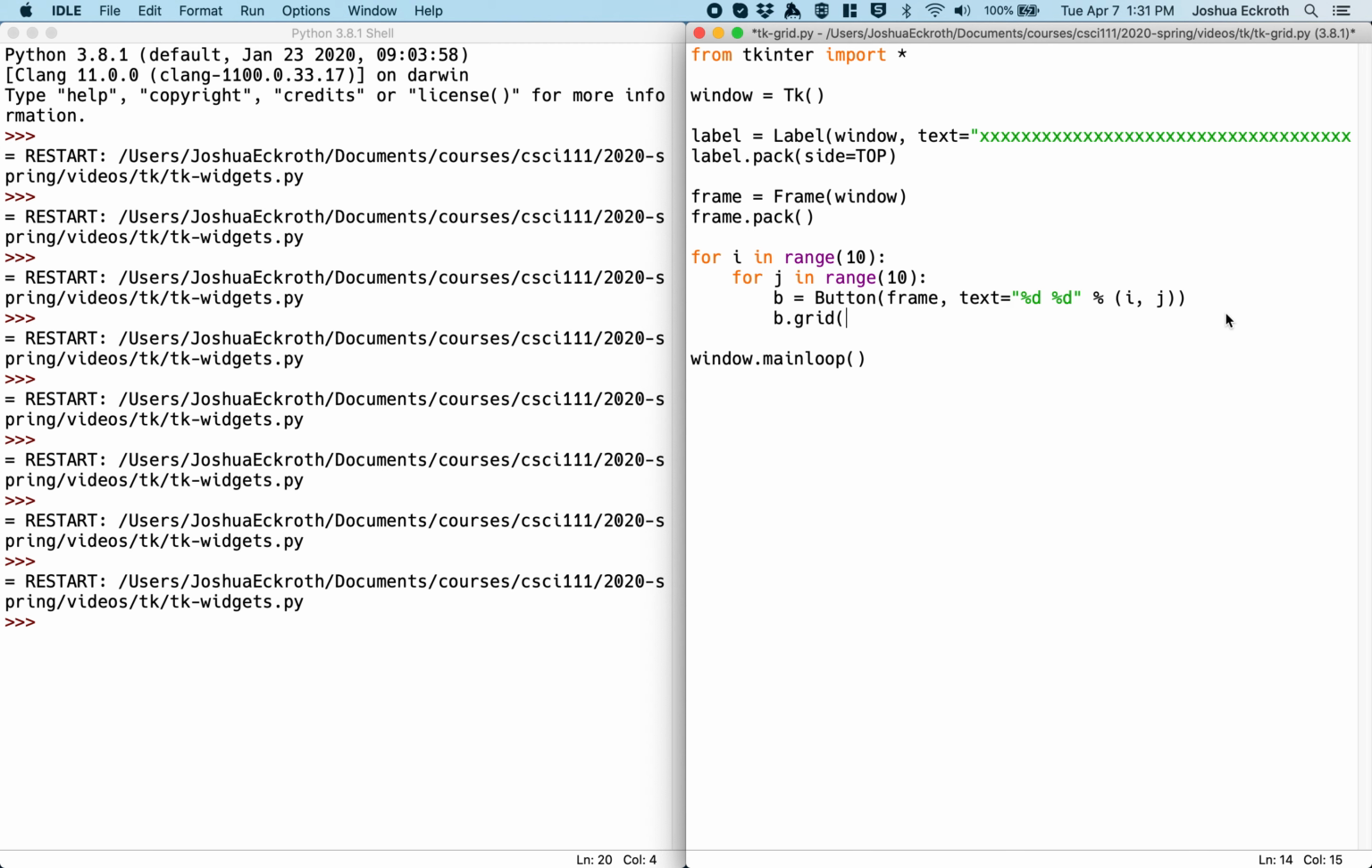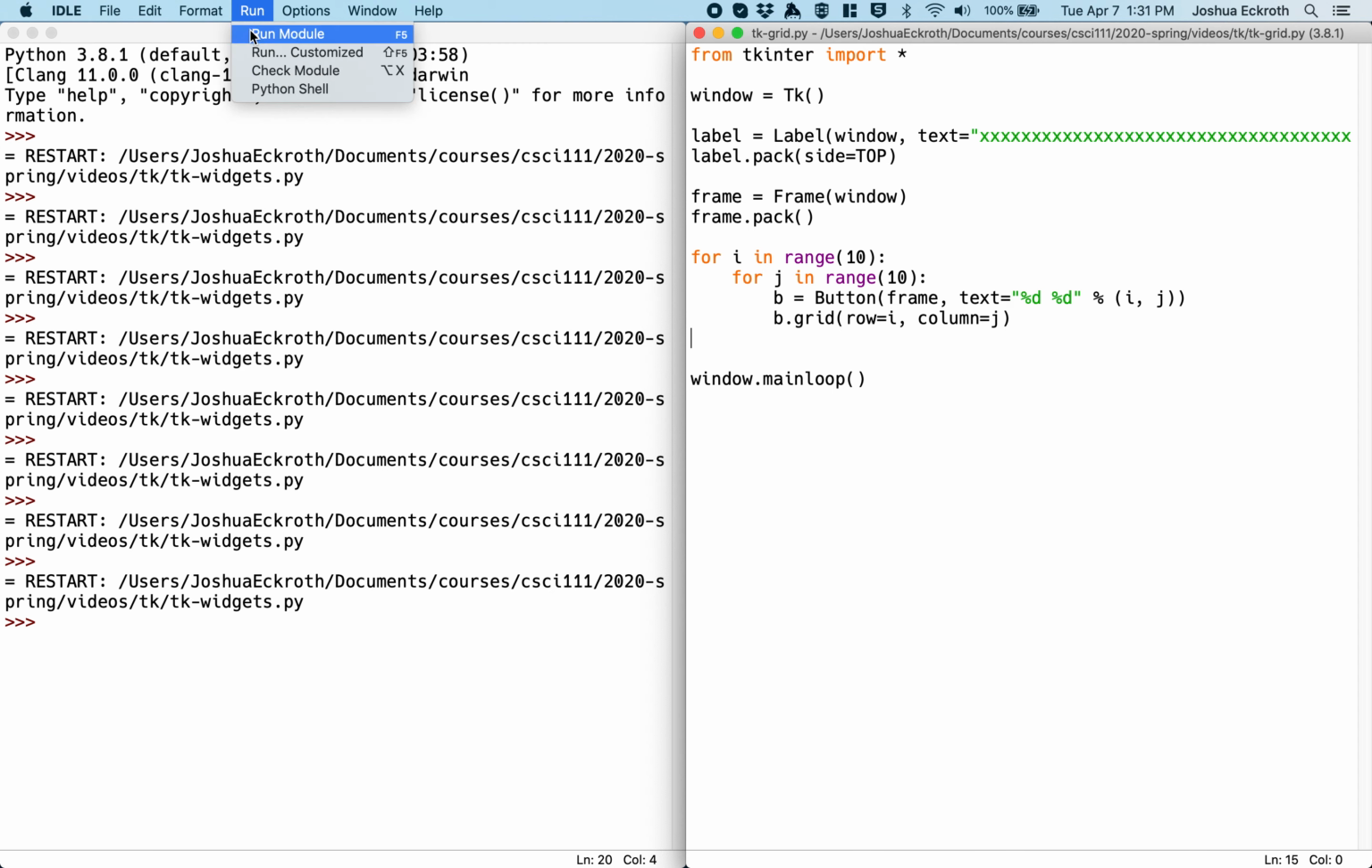And now instead of pack, you say grid. So you really have a choice between pack and grid sometimes. We're going to do grid this time because we want to decide which row and column, because a grid is rows and columns like a table. And we're going to say row is I and column is J. And once you've got that, actually that should be sufficient. So let's see what happens here.